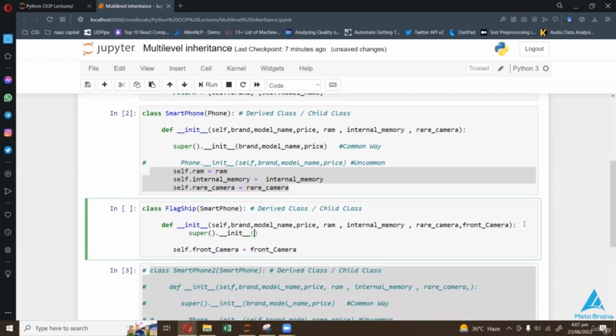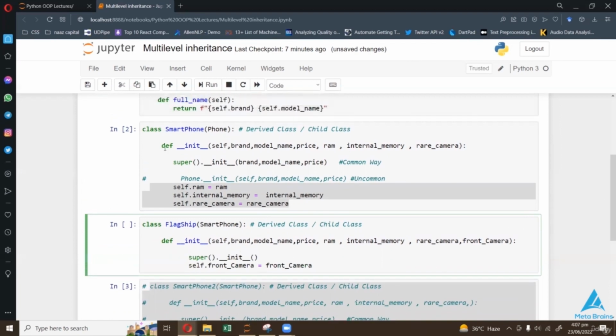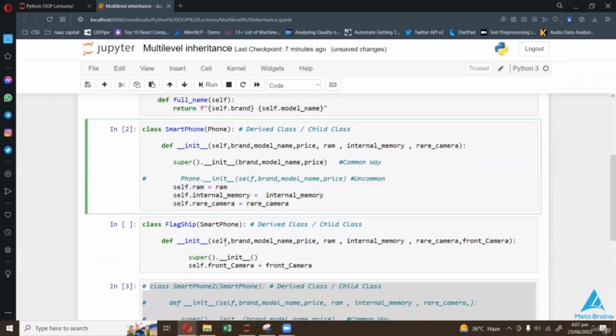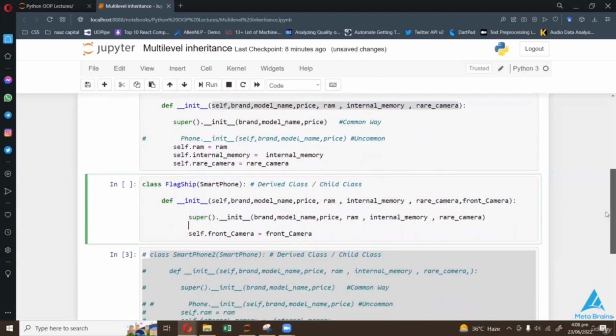So here let's call all of the attributes which you want from a smartphone. So copy this and paste it here. Okay, so super.init price, RAM, internal memory, rear camera. We don't pass self here because we are using the super keyword, and this is a common way which is used by the majority of developers. The front camera is the new attribute in this class, so it remains as it is.